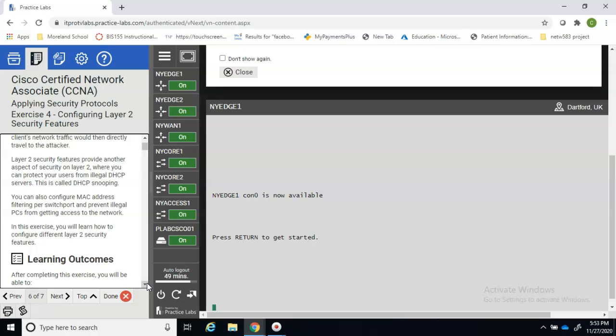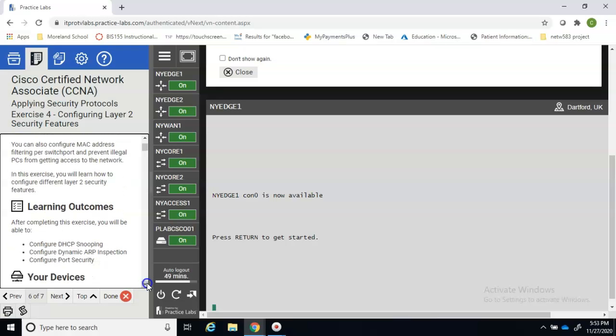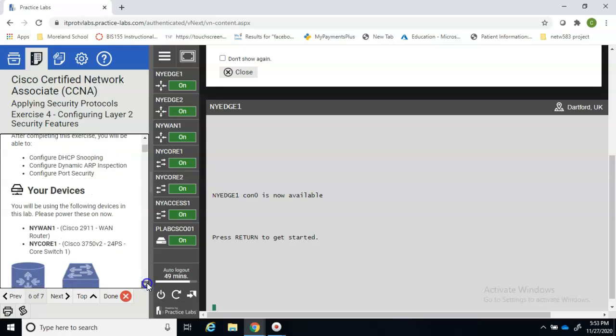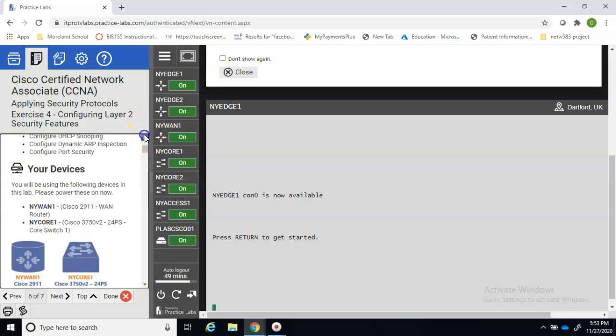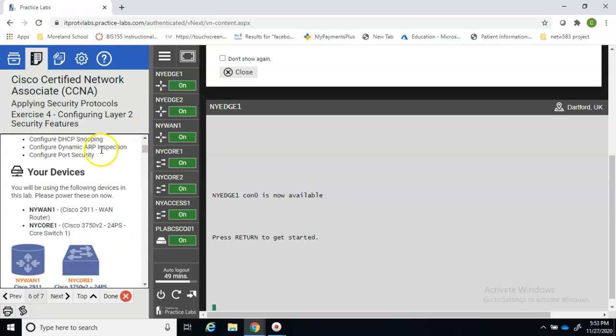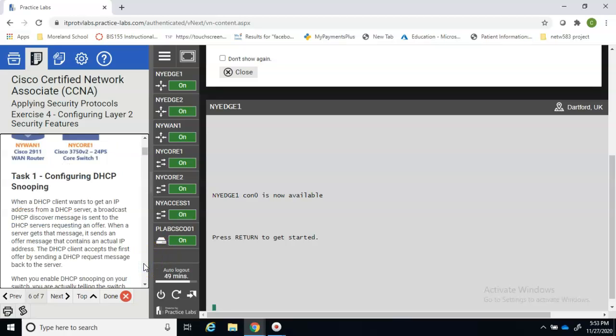You can also configure MAC address filtering per switch port and prevent illegal PCs from getting access to the network. In this exercise, we'll learn how to configure different Layer 2 security features: DHCP snooping, dynamic ARP inspection, and port security. We'll be using NY-WAN 1 and NY Core 1. And task 1 is configuring DHCP snooping.